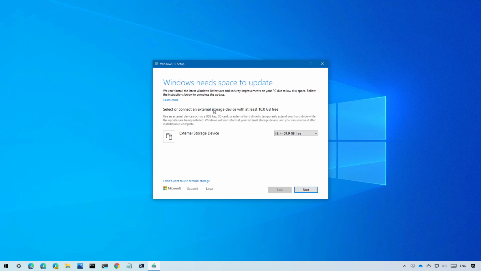This could happen. If you get a message that you don't have enough space, you either need to free up space on the computer or you need to add an external drive that has enough storage that Windows can use to temporarily store files, and then after installation you can disconnect it. In this case, I just added an external hard drive and I'm going to select it right here and I'm going to click the next button.